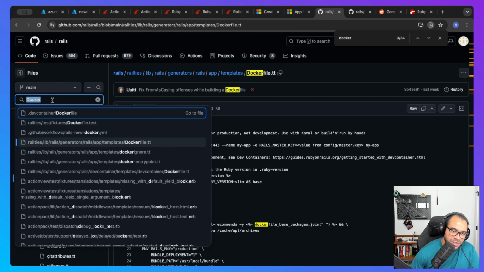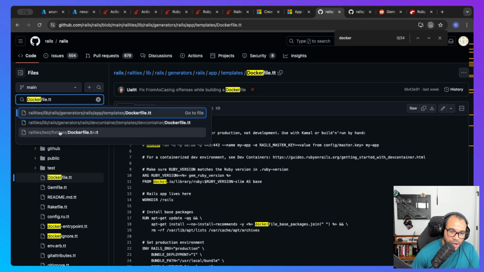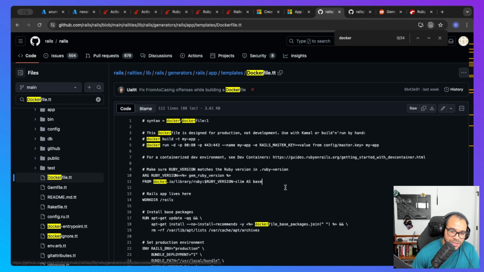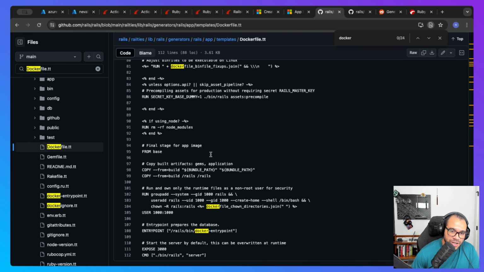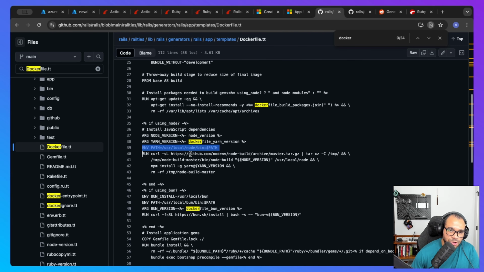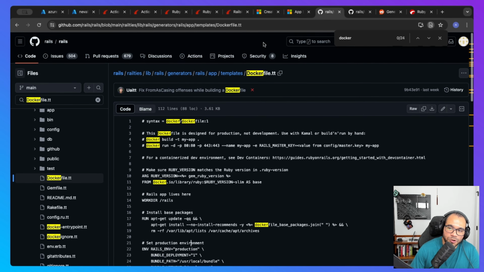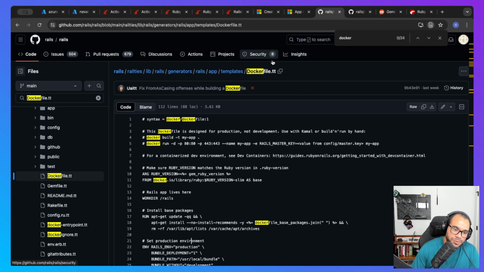You can also search for dockerfile.tt here. In this version, under the templates, you can get a pretty good gist of the creation of the Docker file itself. So you'll be able to take this example, if yours wasn't created, and stitch together a Docker file. But I will be under the impression that you're using Rails 7.1.